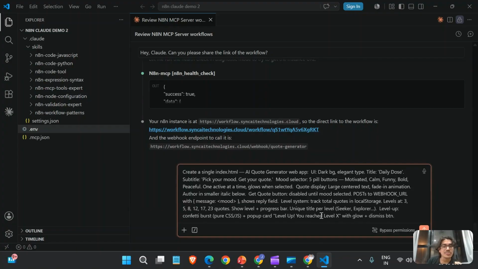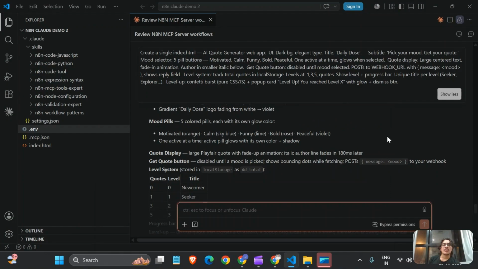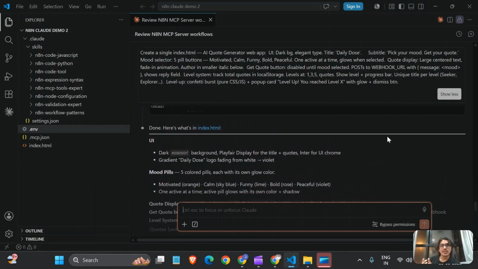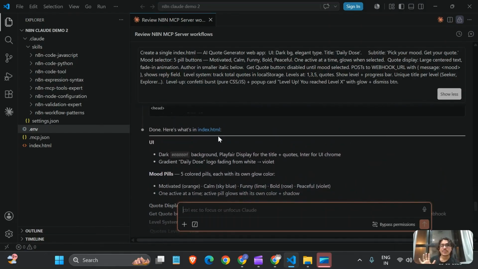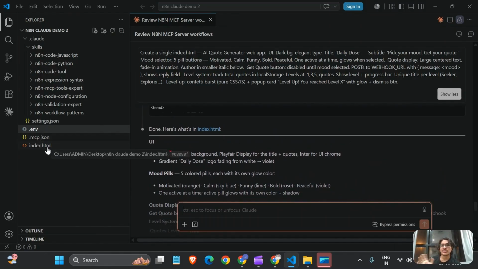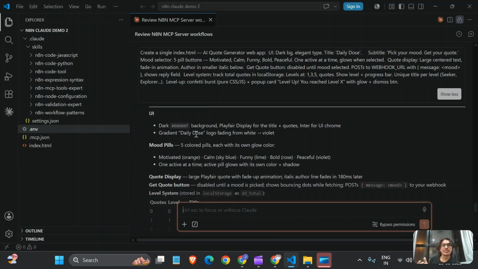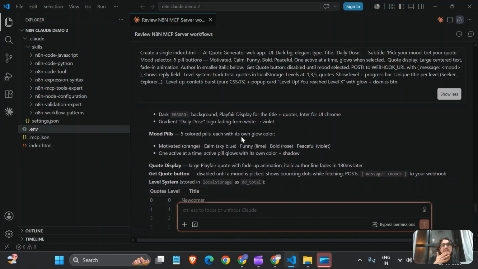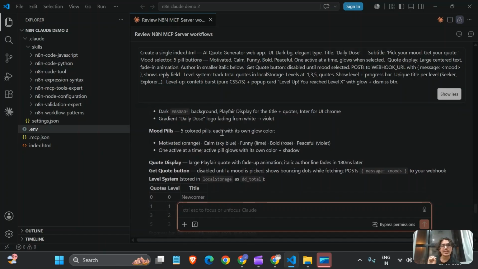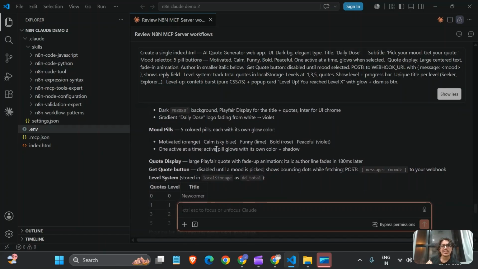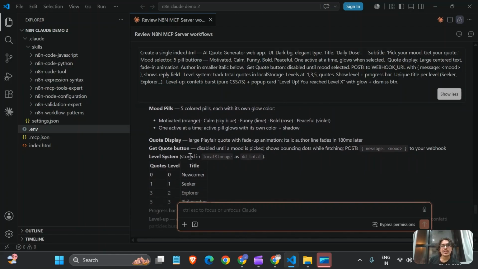Okay guys, so it has completed this. Over here, if you see, this is index.html, which is probably over here only, the one it is talking about. So the UI is something like this, which is dark. This is the color code. The gradient would be daily dose. So over here, I guess we would be seeing some gradient kind of a thing. Apart from that, there are 5 colored pills. What would be the color for that is also being told.